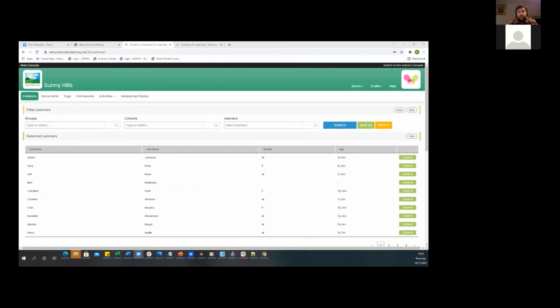And what we've logged into here, the web console is the browser version of the app. It has a number of features where you can capture evidence, review evidence, you can create PLGs, those frameworks that are specific to one learner, and manage them. But it's also the place where you can access any assessment books that are in your cloud. So I'm going to click on assessment books.